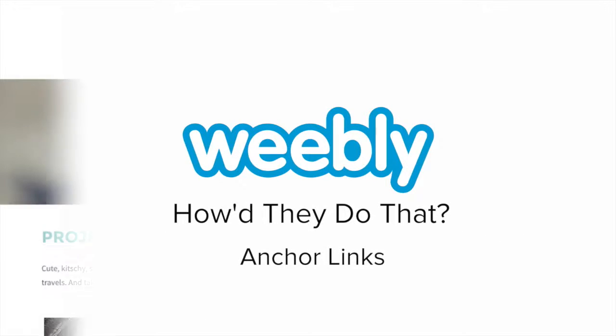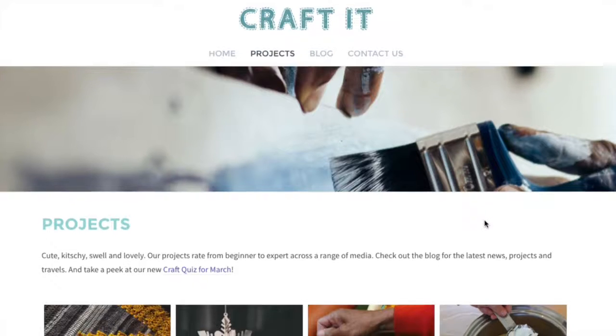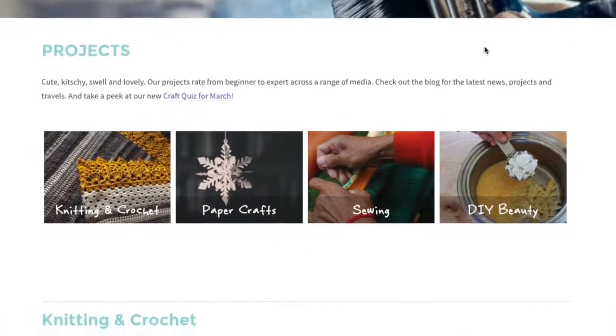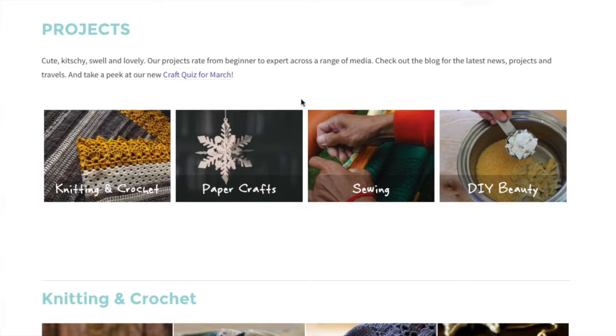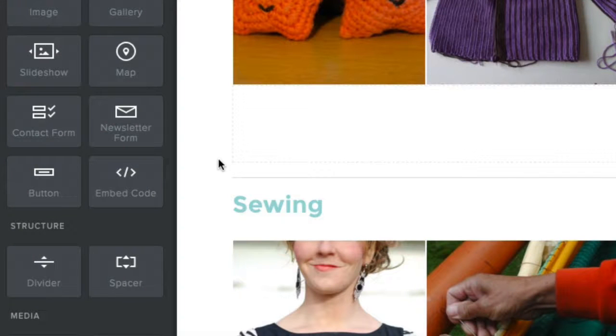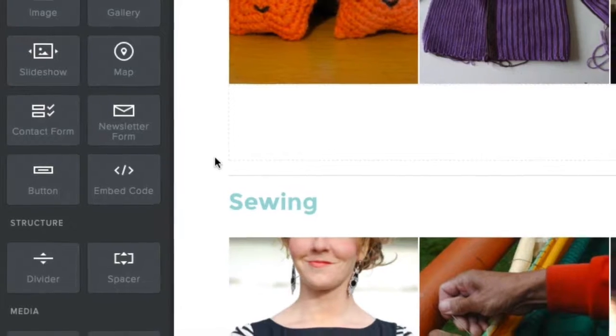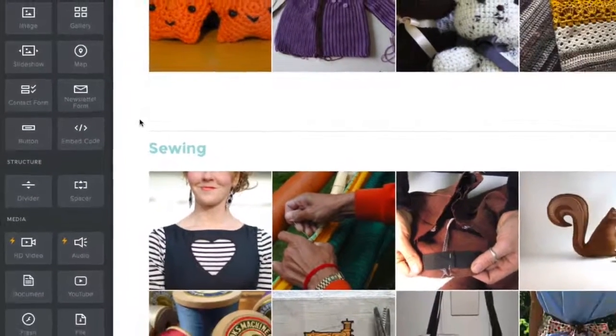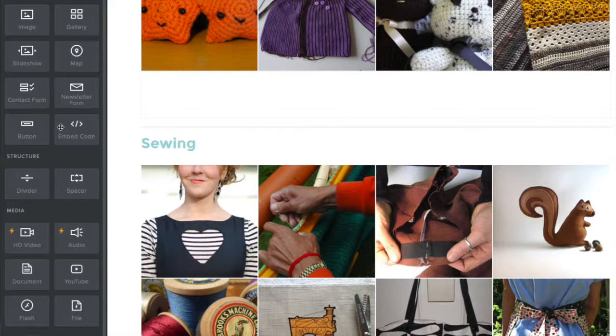The crafty folks over at Crafted use images and anchor links to lead visitors to different sections within a single page, even though Weebly doesn't provide an anchor link element. How'd they do that? Anchors for links can be created with some basic HTML using our embed code element. The purpose of these anchors is to provide individual spots on a page to where you can directly link.